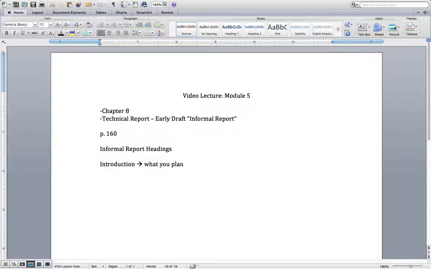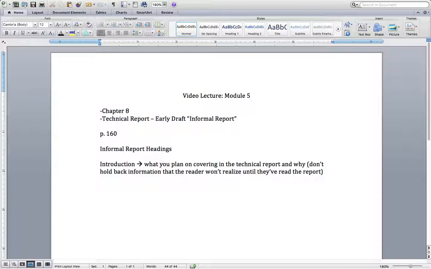So, what you plan on covering in the technical report, and why. You want to make sure that you are giving everything to your reader right up front. Don't hold back information that the reader won't realize until they've read the report, right? You want to show all your cards at the beginning, so to speak, like, this is what I've got.